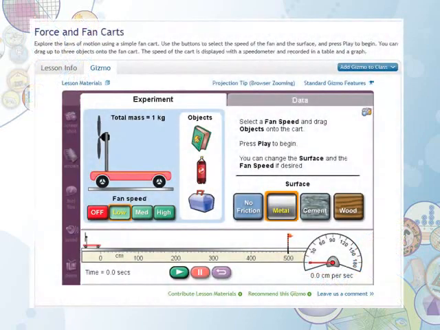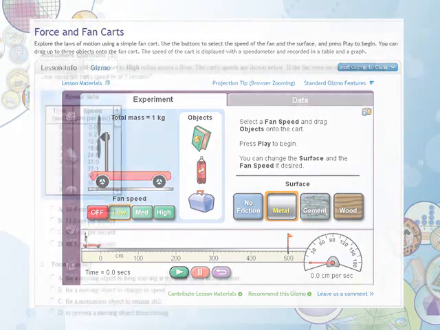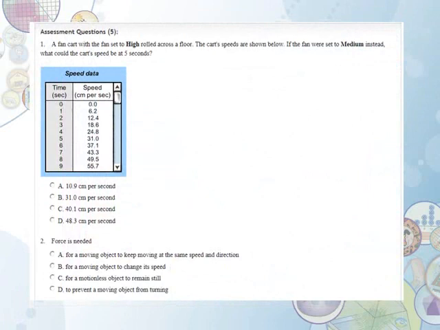Also remember, with each of the gizmos, under the gizmo, in this example we have force and fan carts, if I scroll down the page, I'm going to find 5 assessment questions. I like these assessment questions because oftentimes they are application, true application, whereas the student needs to apply what they have learned from you through the FCIM or mini lesson or mini reteach to these different questions in order to come up with the appropriate answer.